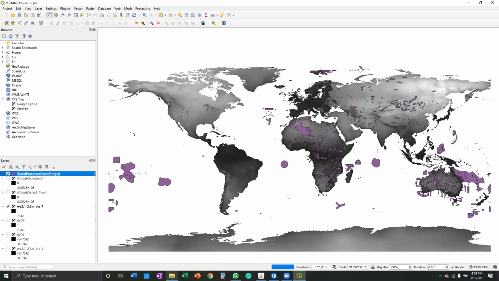We have to wait now until all this data is loaded. It might take a bit because it's a very big data file. As I said, it's 4 gigabytes. And once it's loaded, I'll be back and I will talk about the next steps we're going to take.